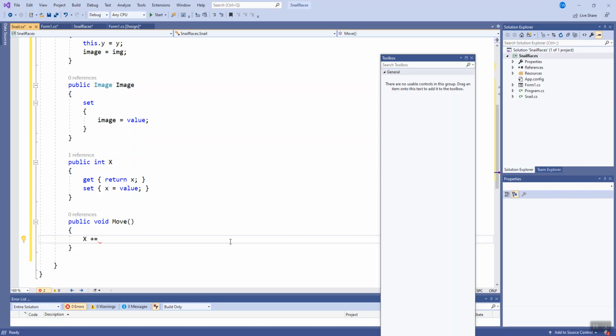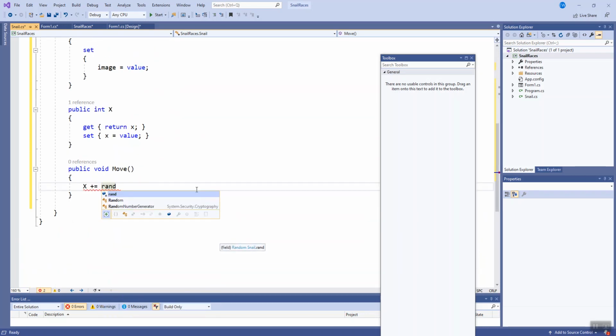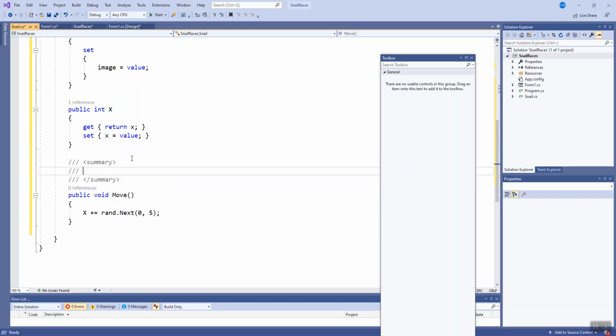So how do we get a random number? We have a random number generator. We made one up here called rand.next. And let's say, I don't know, 0 to 5 or something. We can change it later if we have to. And if you wanted to put in comments for the IntelliSense to find, 3 slashes is how you do that. And then you can put in your comment: moves the snail right by a random amount of pixels.